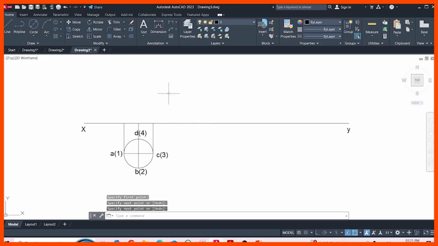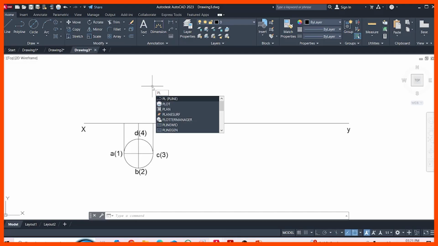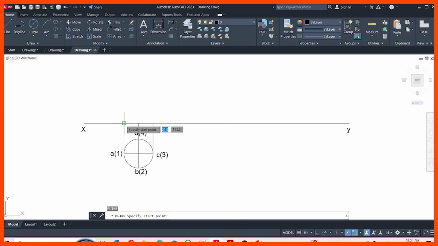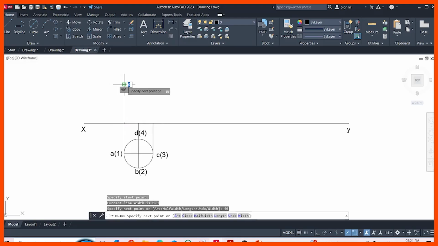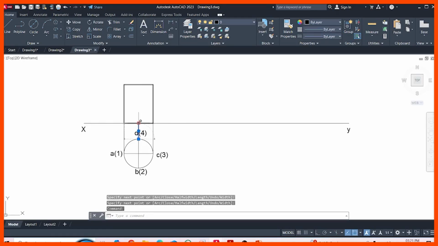Yes, and after completion of that, what is the height of the cylinder given? 40 mm. Take the PL command, that is the polyline command, PL enter, draw the axis 40 and 30. It appears like a rectangle, again 40 and 30. Yes, and this is also a projection line.